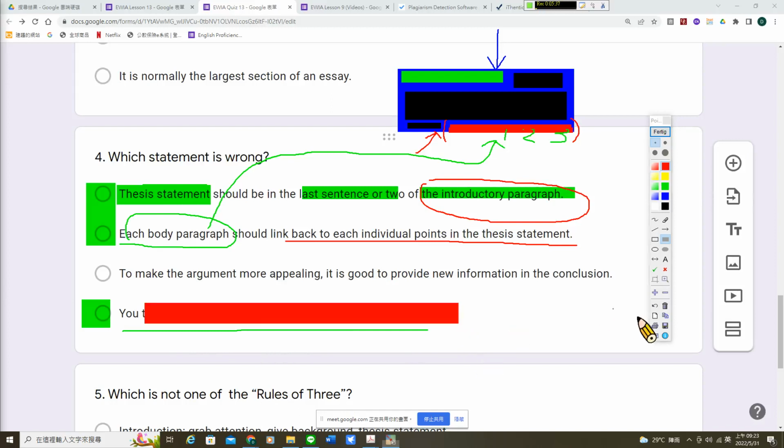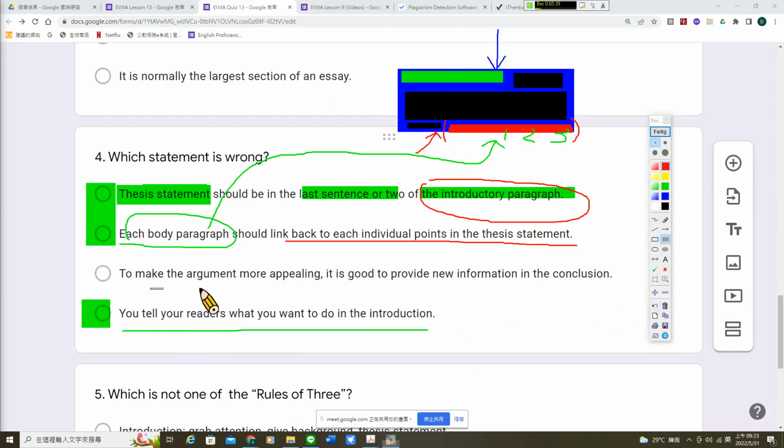This statement is also true, but this one is not. To make the argument more appealing, it is good to provide new information in the conclusion? No, definitely not. Look here. In a body paragraph, normally the last few sentences are the conclusion sentence. The conclusion sentence is used to reflect the topic sentence.